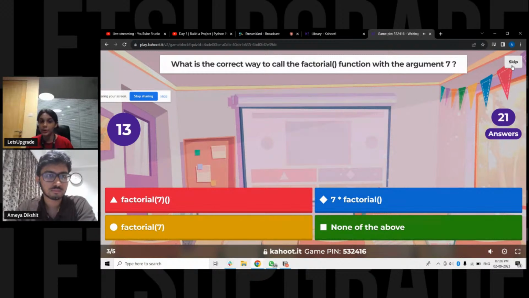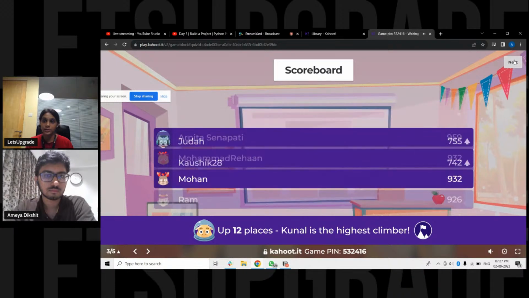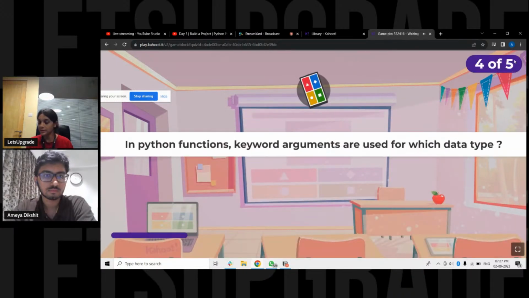What is the correct way to call the factorial function with the argument 7? You have four options again. 3, 2, 1. Time is up for this one. We'll move to the fourth one. This is the second last question.